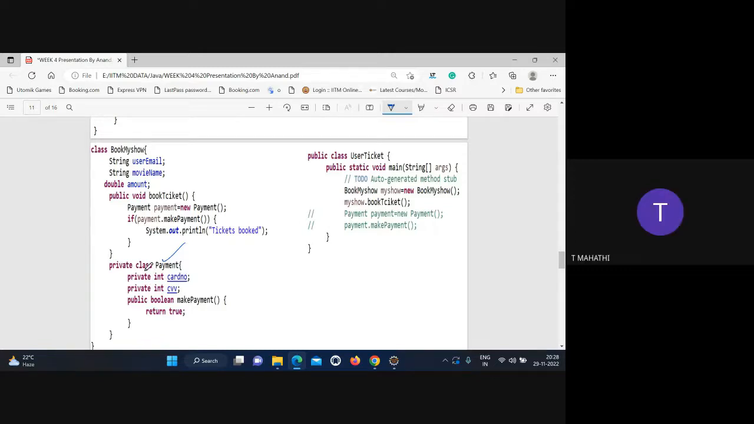Now this Payment is a member of which class? BookMyShow class. Okay, BookMyShow class, and I'm making it private. Why? Because now this class is a member of the BookMyShow class. Now if you try to create an object of Payment directly, you will get a compile time error. Your compiler will say cannot find symbol Payment, because it is private, right? That's it.